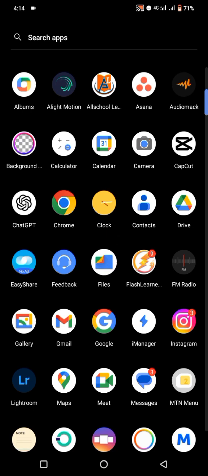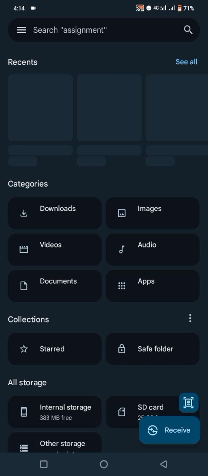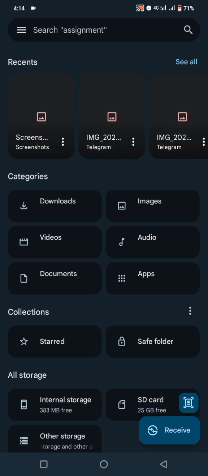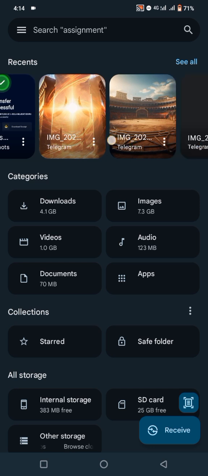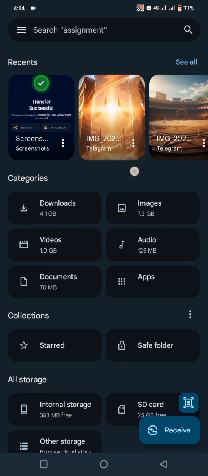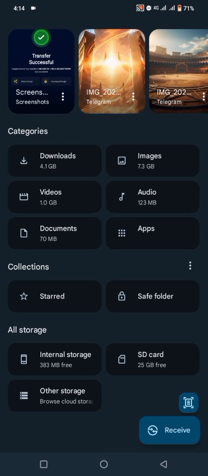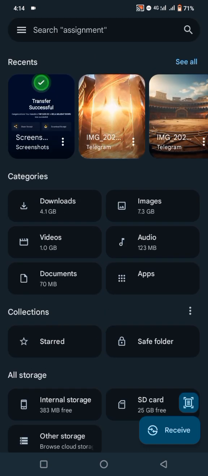So I'm just going to go to files. What I downloaded now is going to be in my files, but I won't see it in my gallery. For me to see it in my gallery, I have to make some changes to it. You can see, I can't see the image. The screenshot is the last one here. So just go to files and click on download.